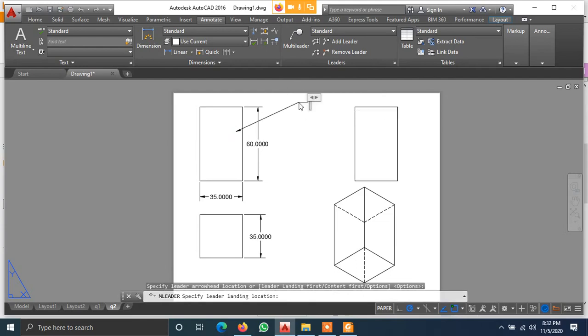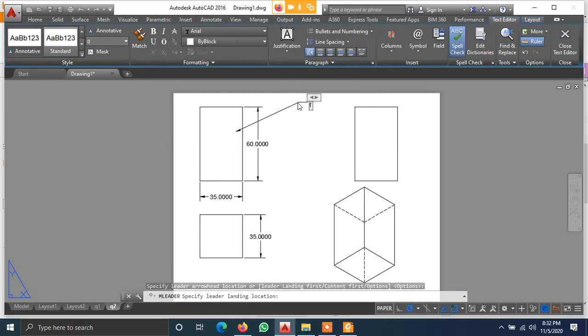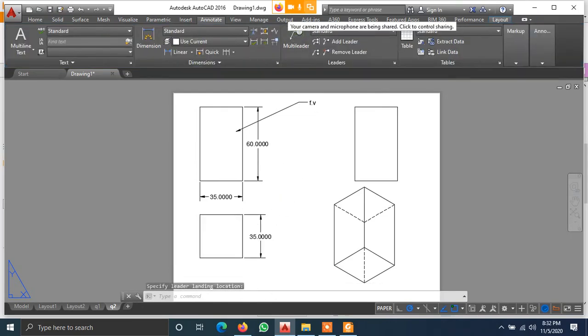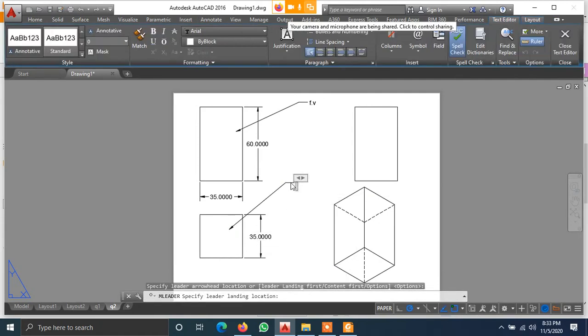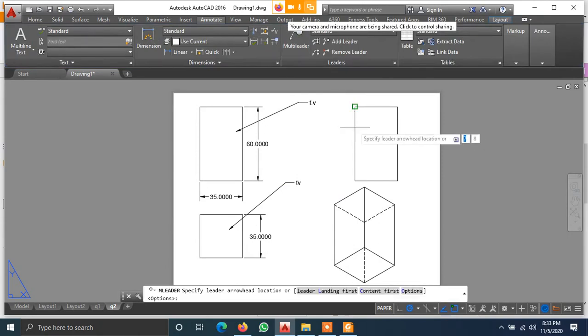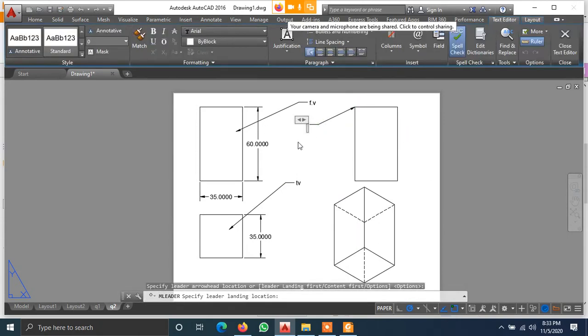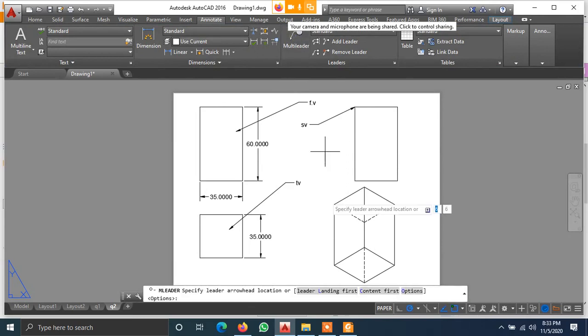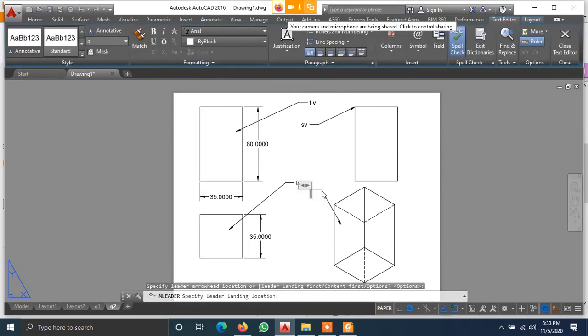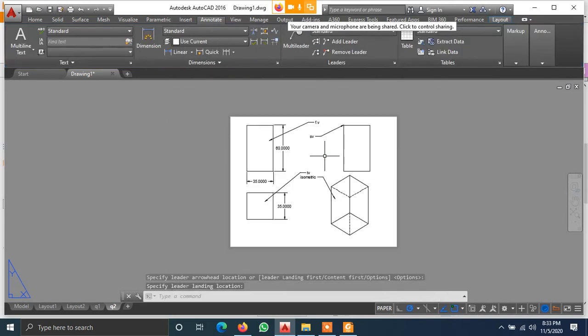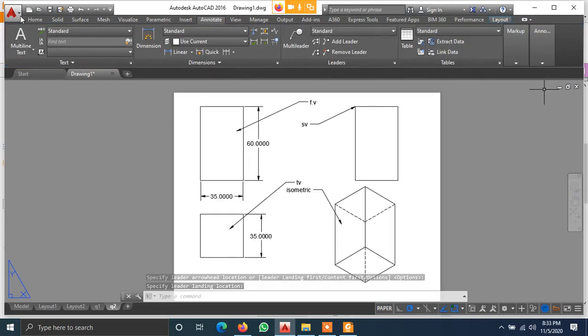This is your front view. Don't do it in your question. This is your top view. This is only for your understanding. This is your side view. Which side view is this? This is your isometric. So you can just directly save this.